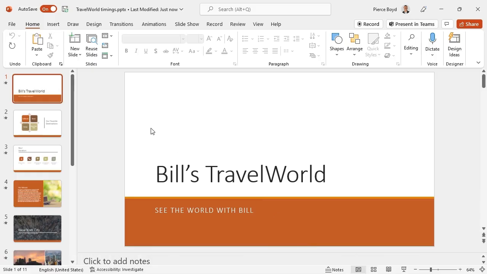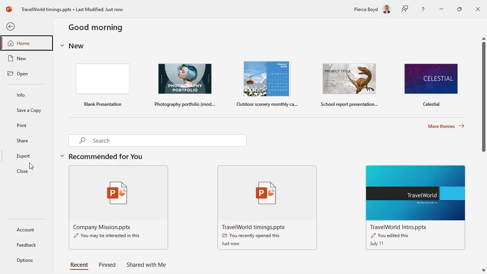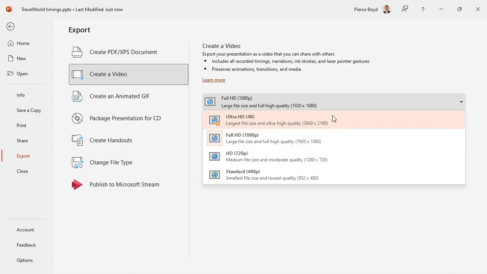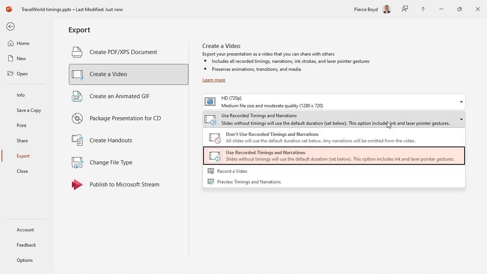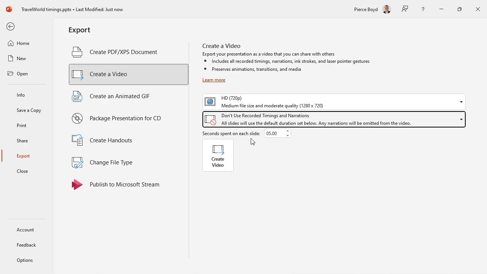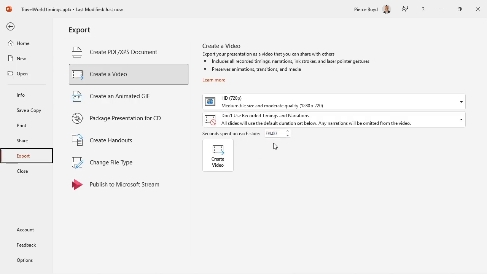Very nice. Now, let's go back to our File tab, Export, and take a look at creating a video. We have the option of what definition, how big do we want to make this file. If we select the drop down, we can make it full Ultra HD 4K, 1080p, 720p, or standard def 480. I'm going to just choose 720, and we can select whether we want to use the timings or narration or not. I'm going to not use them for this, and I can determine how many seconds I want to spend on each slide. I'm going to say 4, click Create Video.